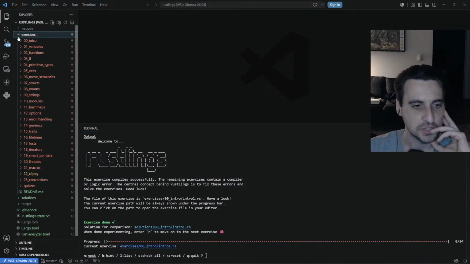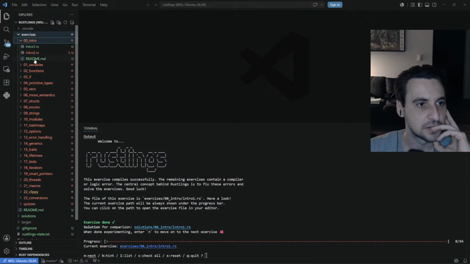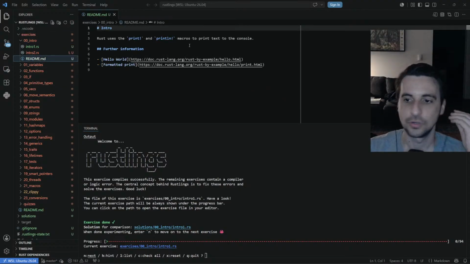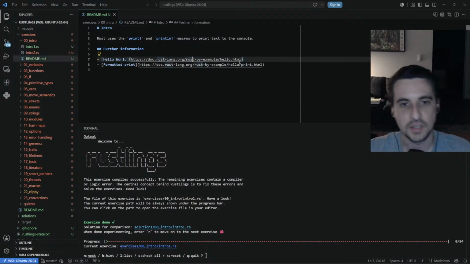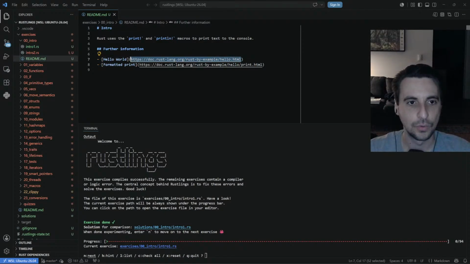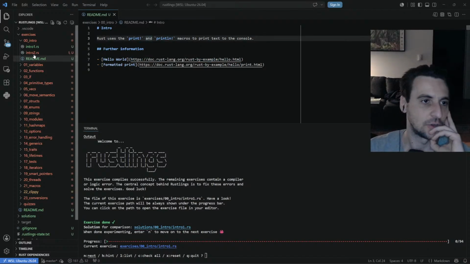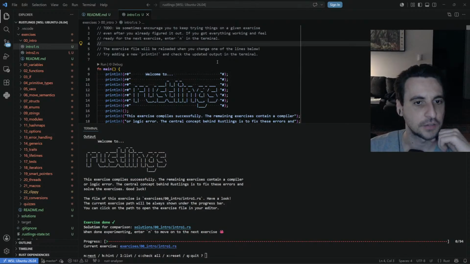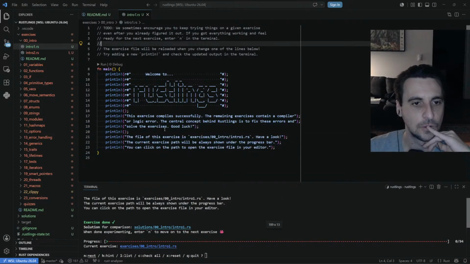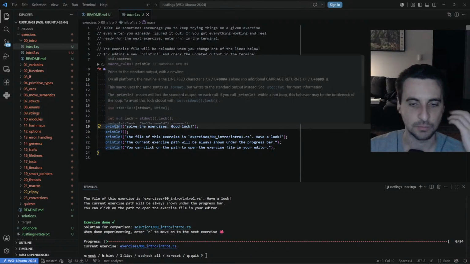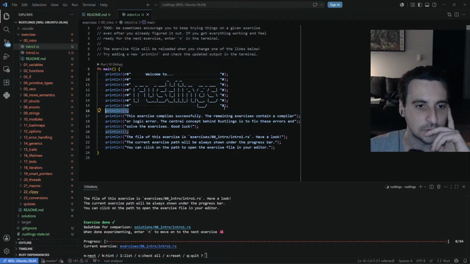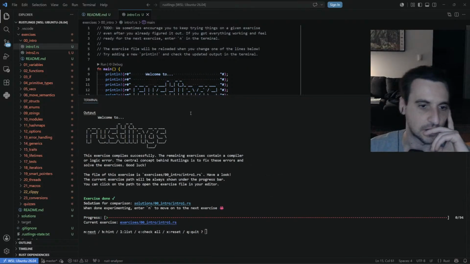Alright, so let's see what the heck happened here. Intro RS. Oh, I see. So each of the exercises sends you to a link. Rust uses the print and print line macros to print text to console. Okay, even this I know. Print line is a print with a new line after, and print is just a basic print. So this is an empty line. Yeah, so we should see exactly this, obviously.